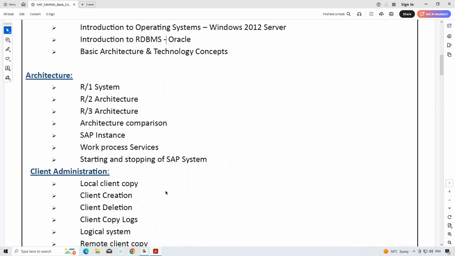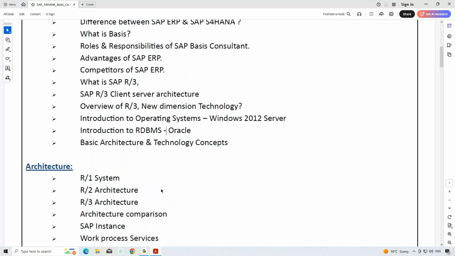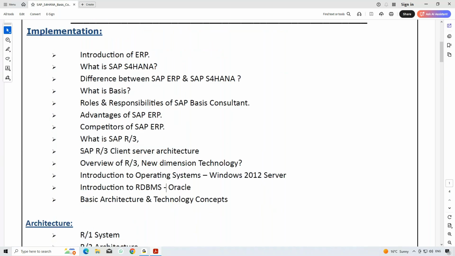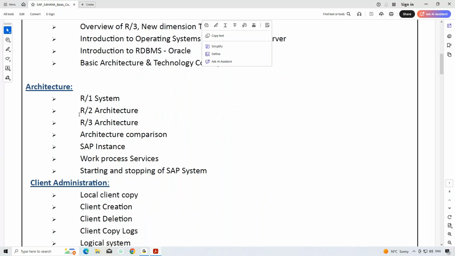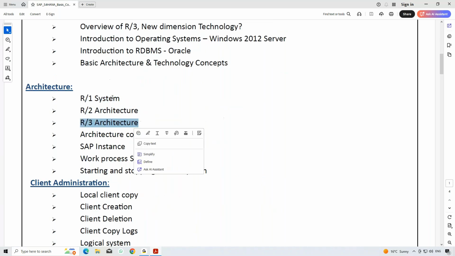So next R1. So here R3 client server architecture, right? Before R3 we have the system. So R1 system, R2 system, R3 system. What is R1 system? What is R2 system? What is R3 system? Same like, at present we are using 5G network.